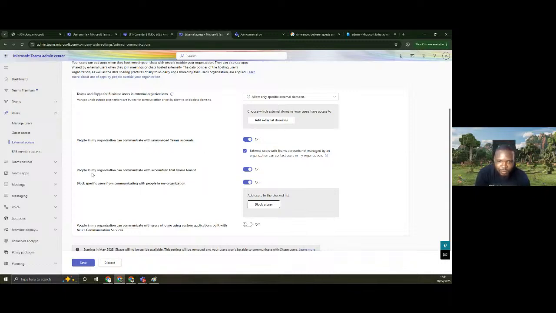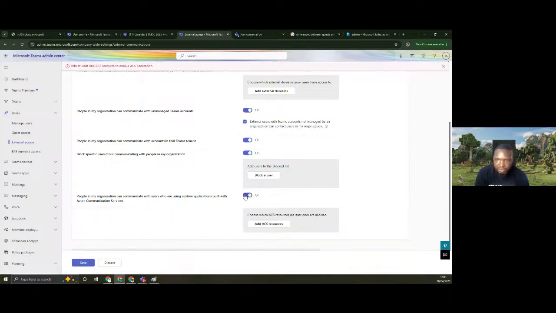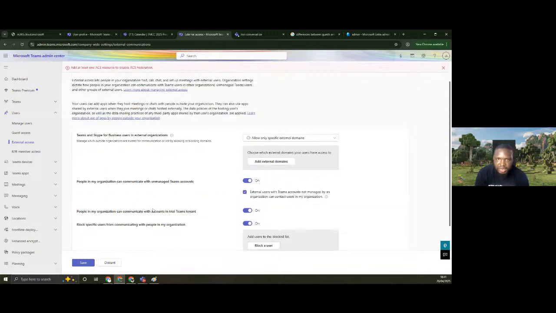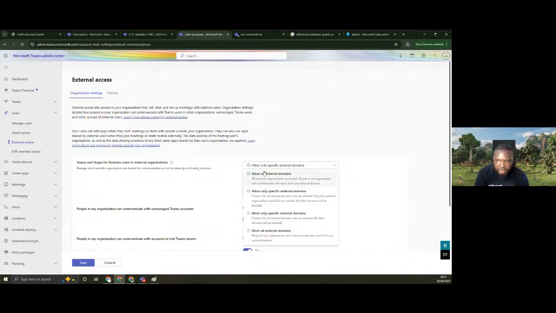So people in my organization can communicate with accounts in trial tenants. We talked about that. Then blocking specific users from communicating with people in my organization. Then people in my organization can communicate with users who are using custom applications built with Azure Communication Services, ACS. So you can decide to do that or not. So basically from here, I want to encourage you to make sure that for federation, you really understand it.